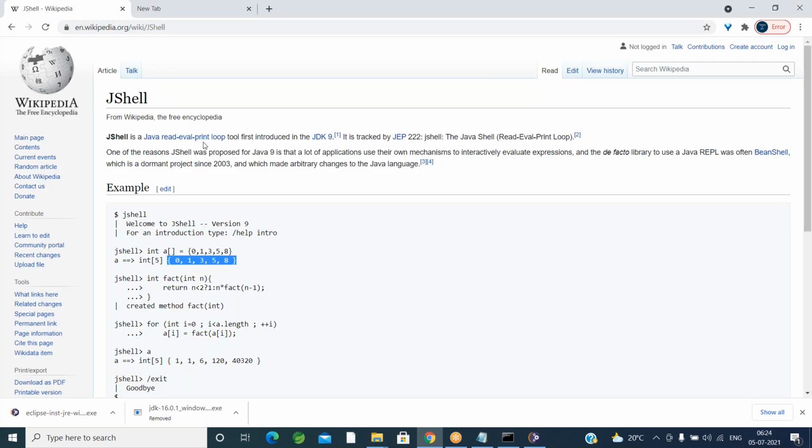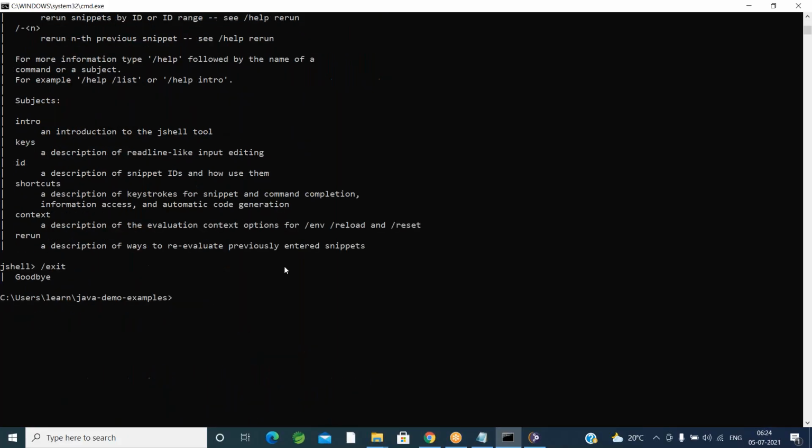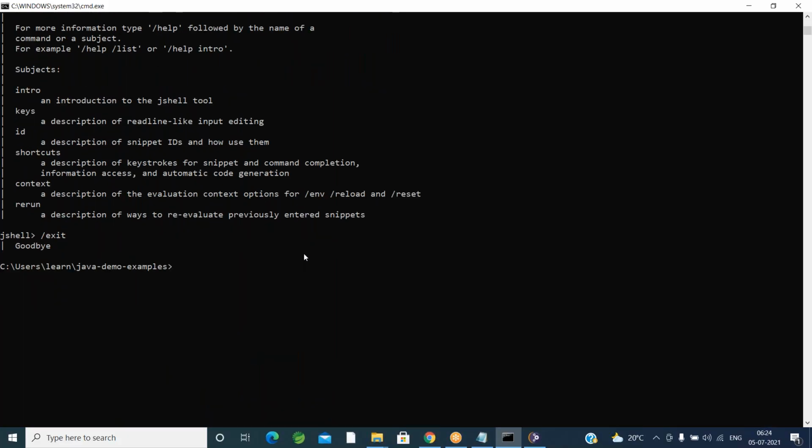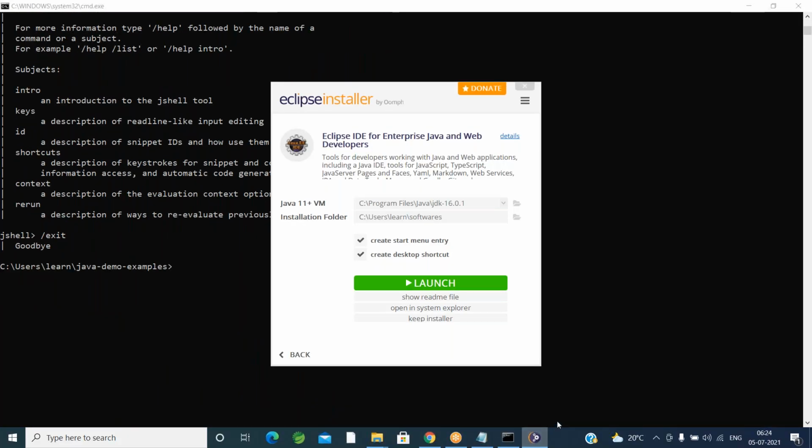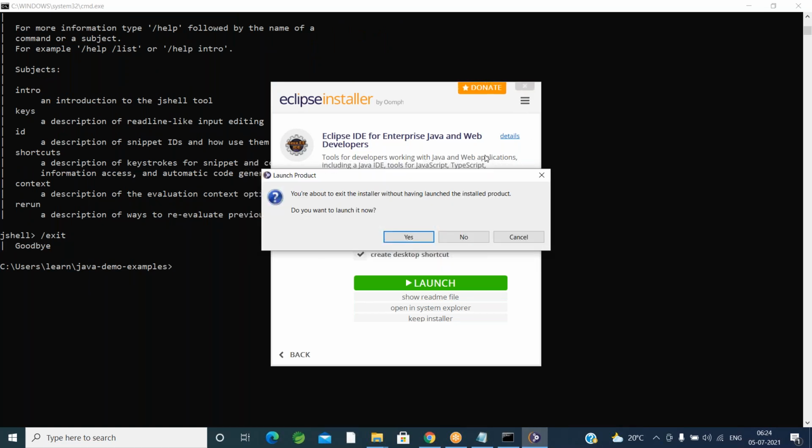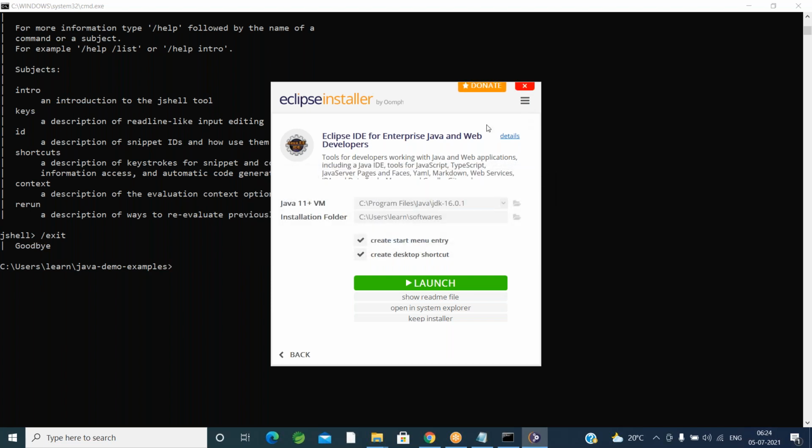So read eval print loop. This is what JShell is, a read eval print loop. It was first introduced in Java JDK 9. Anyway, that feature, really, when you're working in the projects, most of the times you'll get it out.